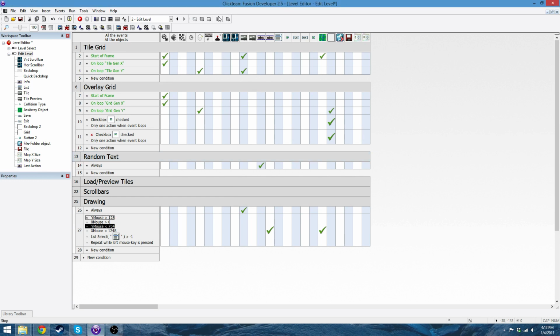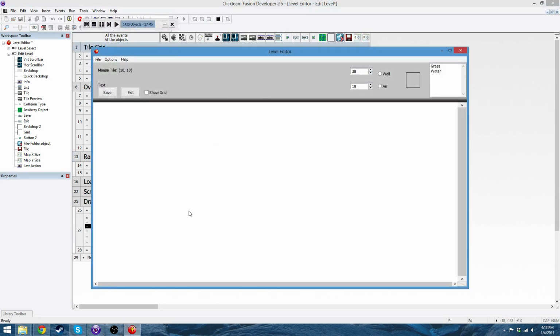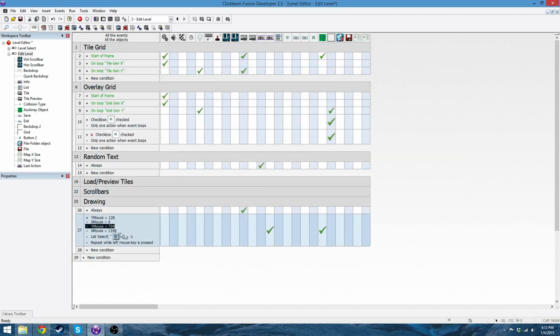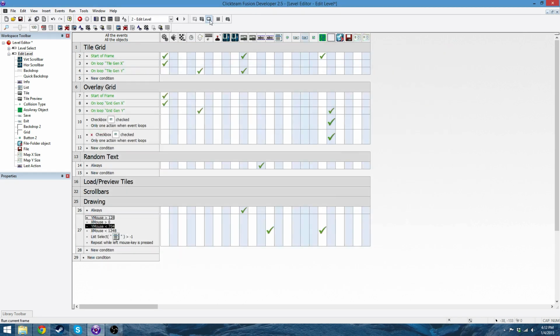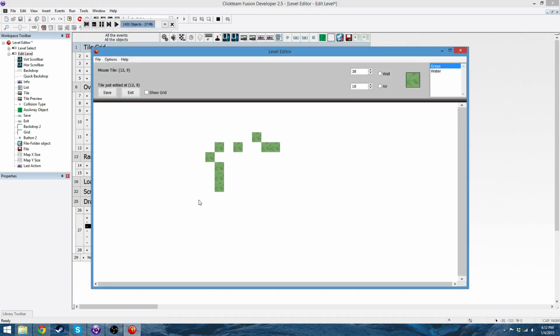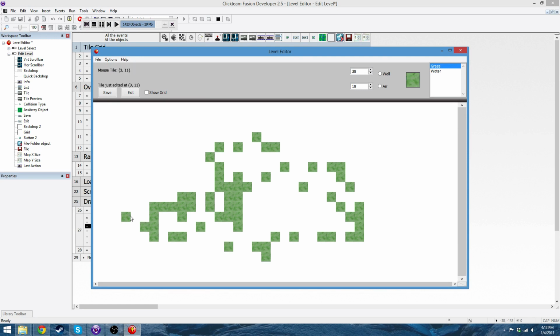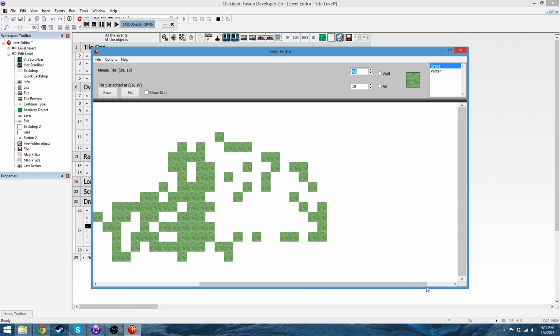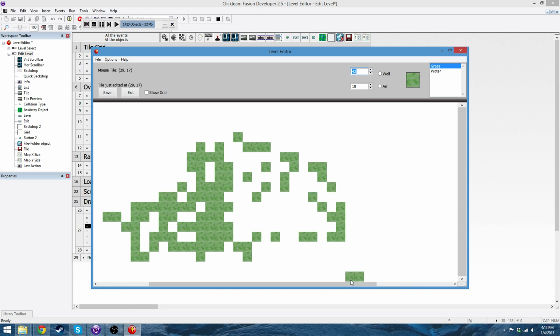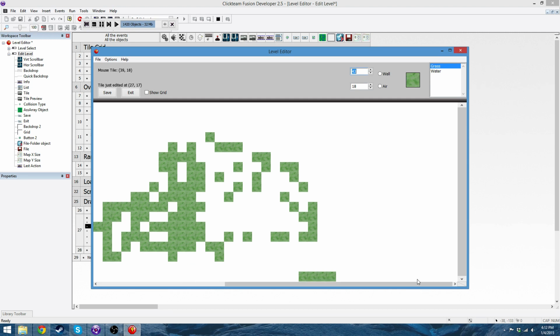So this should work. Where did I go? Why doesn't it? Oh, duh. I don't have the list selected. There we go. So there's our drawing. It's amazing. As far as I know, if I scroll, it should scroll. It does. Amazing. Look at that. And then I can add some water.